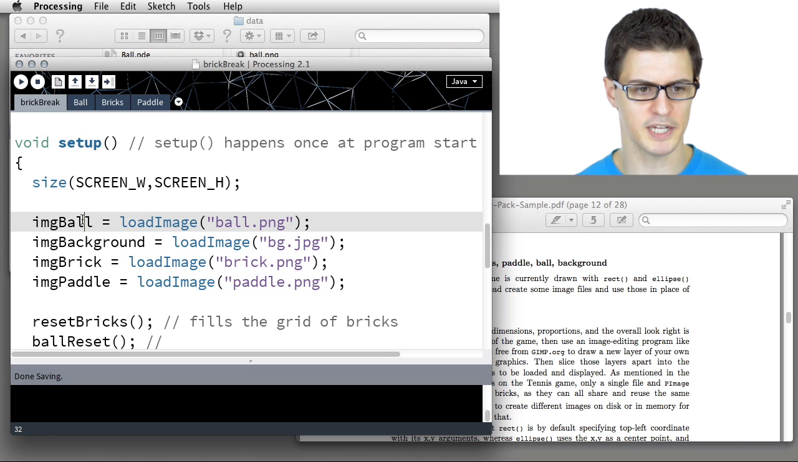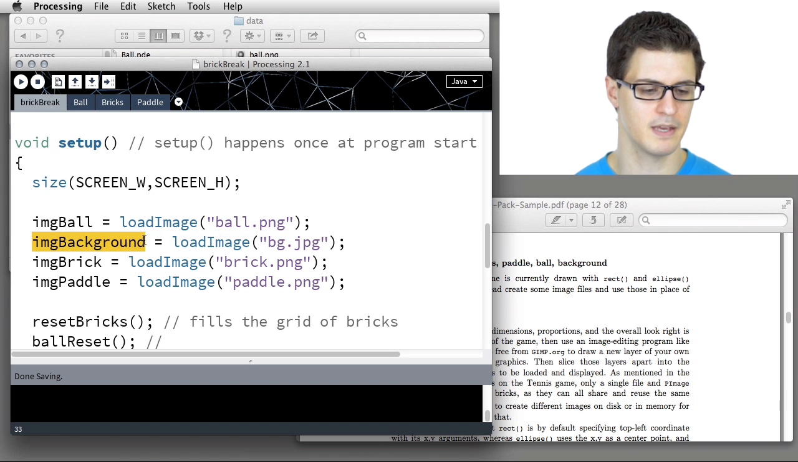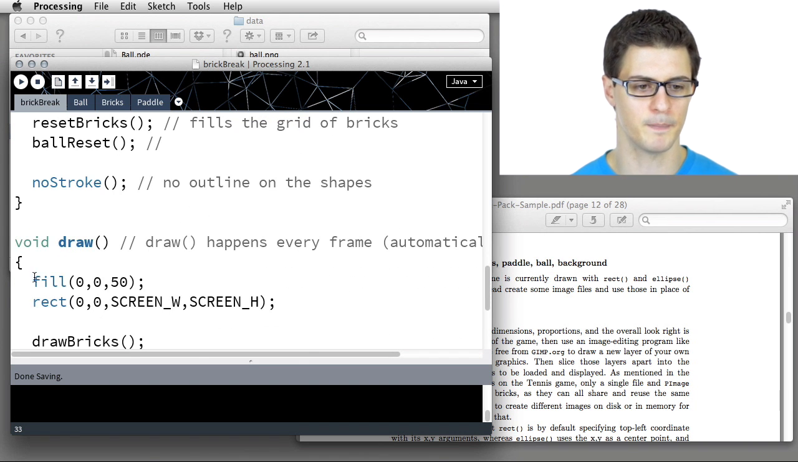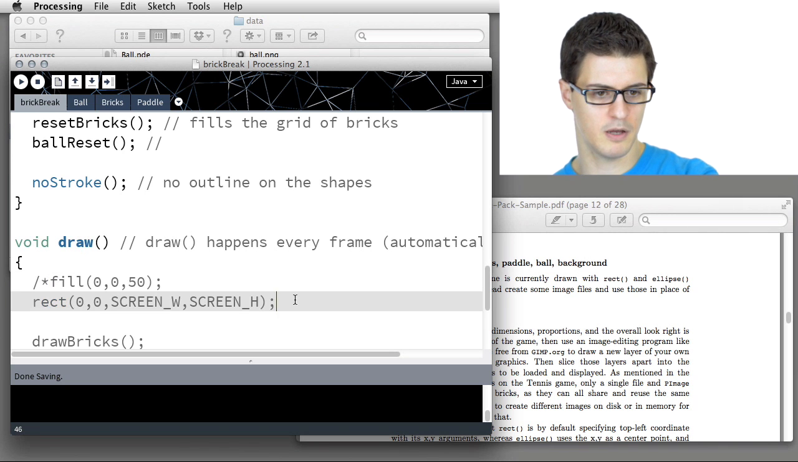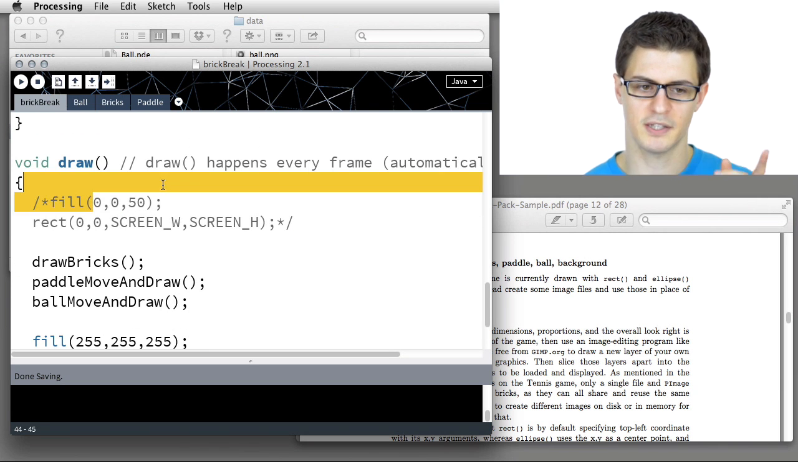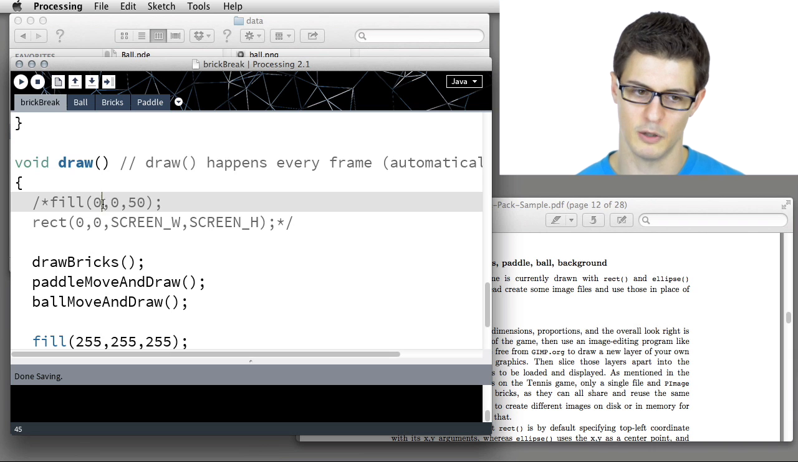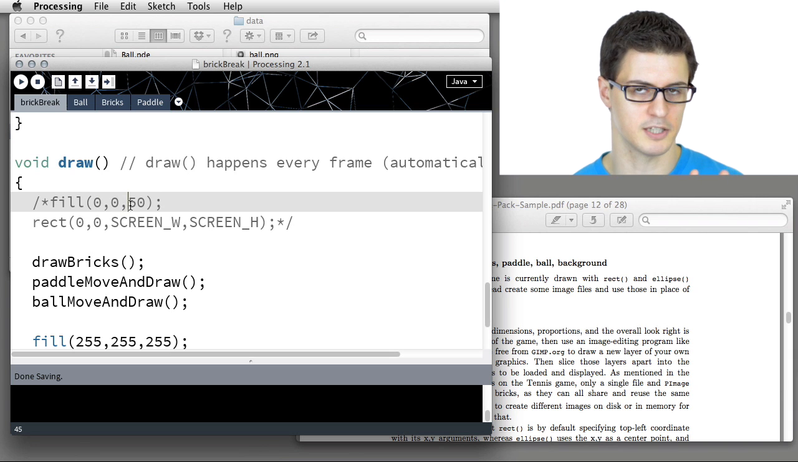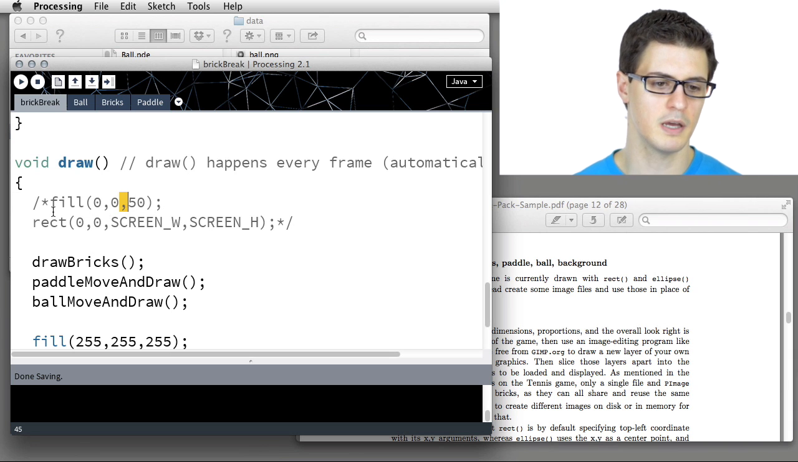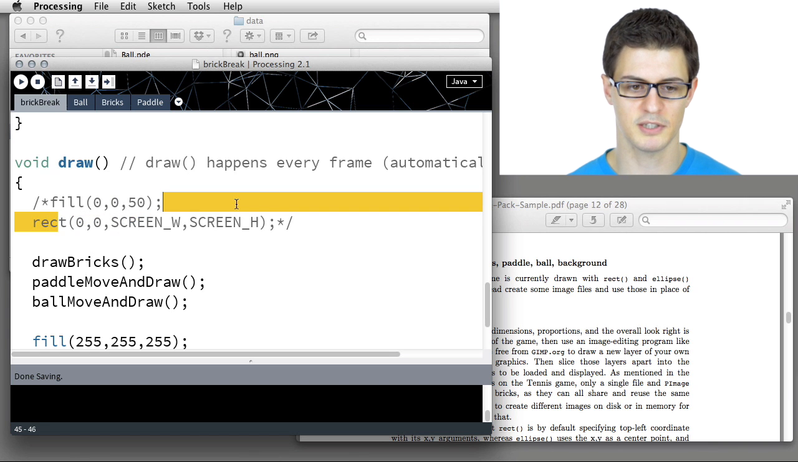So we now have a reference to each one, and we now have to display them. Let's do the background first. It's going to be the easiest to do. So here in draw, we had a fill and a rect. And that fill set the color to navy. That means little red, little green, and a small amount of blue, so dark navy. And then a rect, which is the same dimensions as the screen.